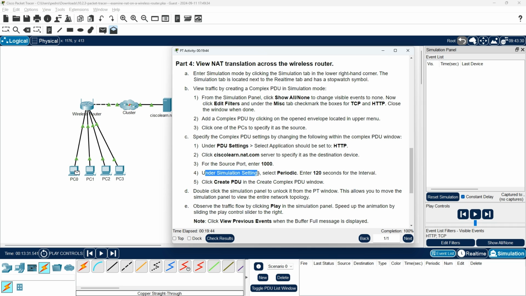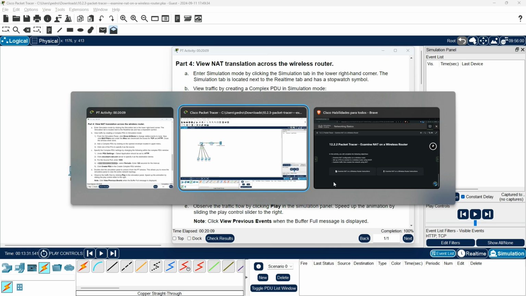Under simulation settings, select periodic and enter 120 seconds for the interval. Click Create PDU in the Create Complex PDU window.